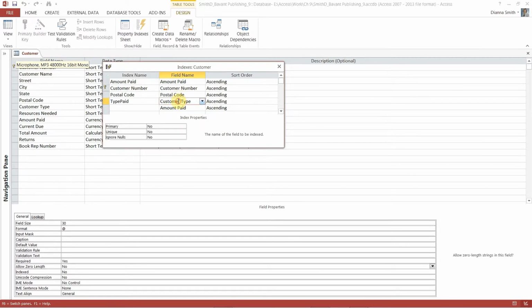Now notice in our index we have this box right here that says no, it's not primary, unique, or nulls. When clicking Amount Paid, there's nothing there because these two belong to this one. Alright, so you are done with that.